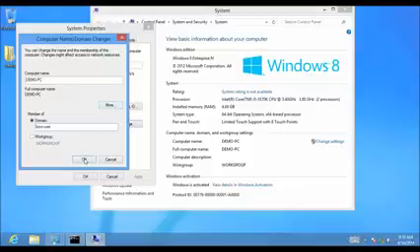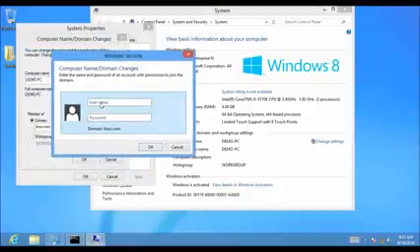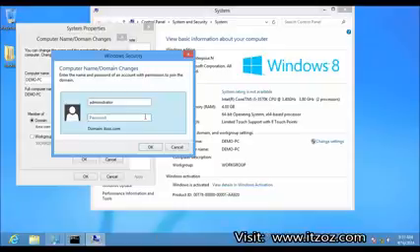Now click on OK. This will open up a Windows security box. Computer name / domain changes. Enter the name and password of an account with the permission to join the domain. For this tutorial, I am going to use the administrative username and the password of the domain controller. So let us type administrator and the password. Password is really very secret. I'm never going to tell you.